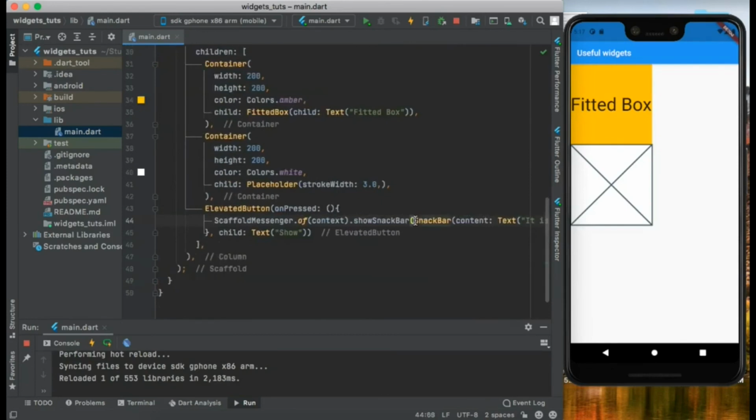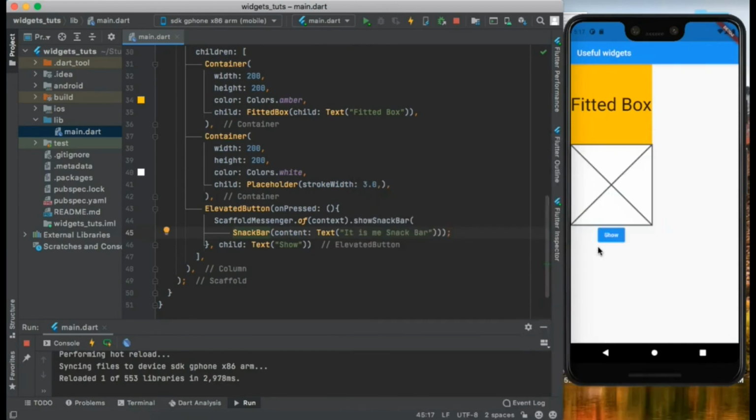So we can bring it from here down, so that we can see all of them. So now I'm going to save it again. So guys, as you can see, here is the show button, the elevated button. So when I click on this button now, it shows a snackbar, and here it's 'me snackbar'. So again, as you can see, the snackbar will show up. So I hope you can use this snackbar inside your project if needed.